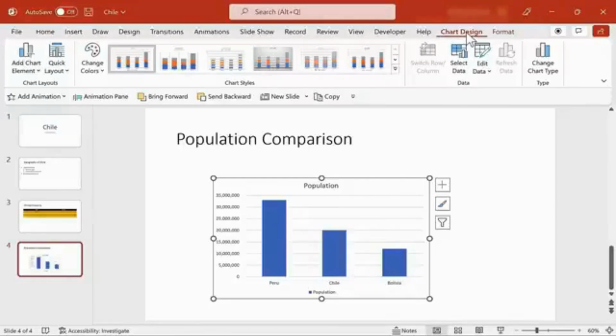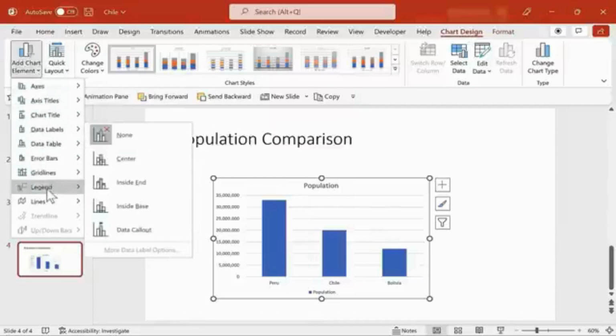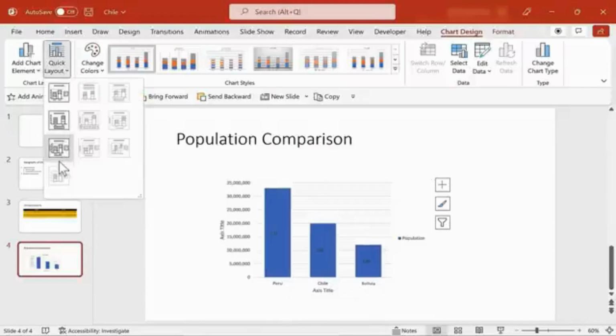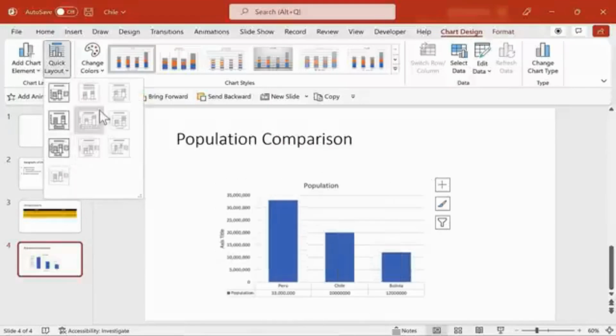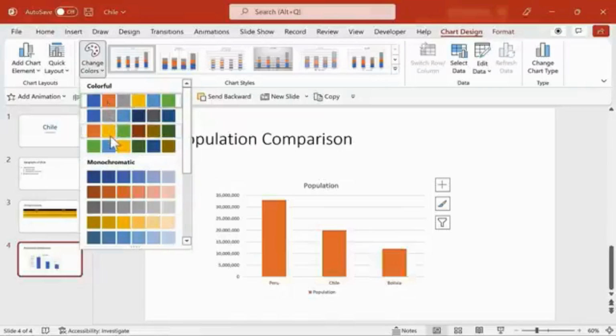Here on the Chart Design tab, we can add chart elements, and you can see all of the different options that you have there. There are also some quick layout options that you could try. You can see a preview of what they'd look like as you mouse over them. You could change the color scheme of your chart, and again, you get a preview without clicking.